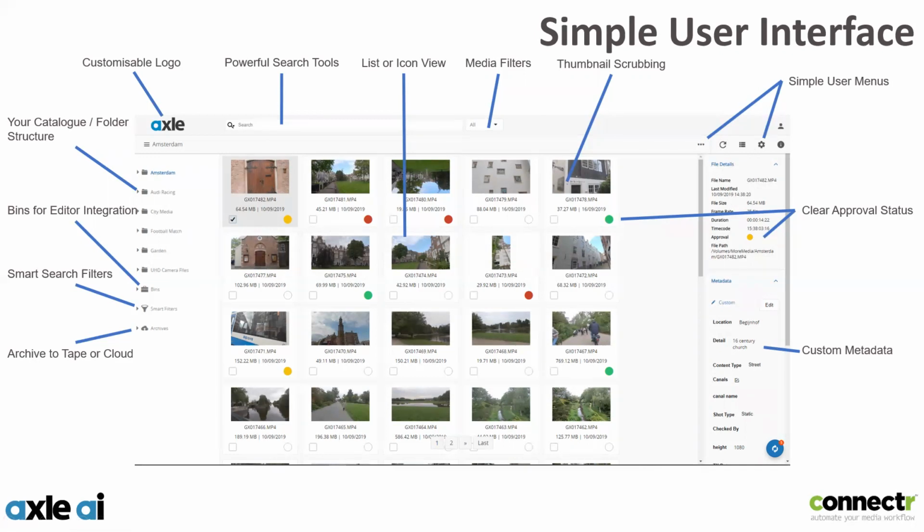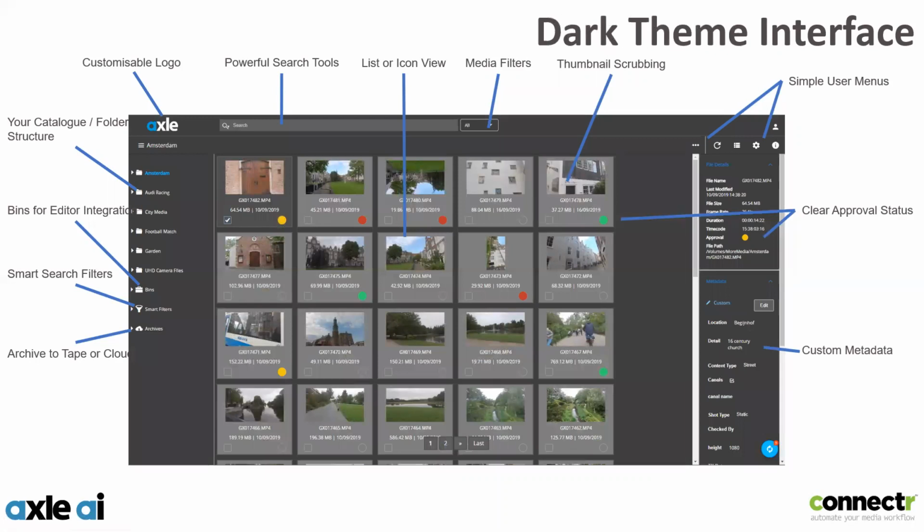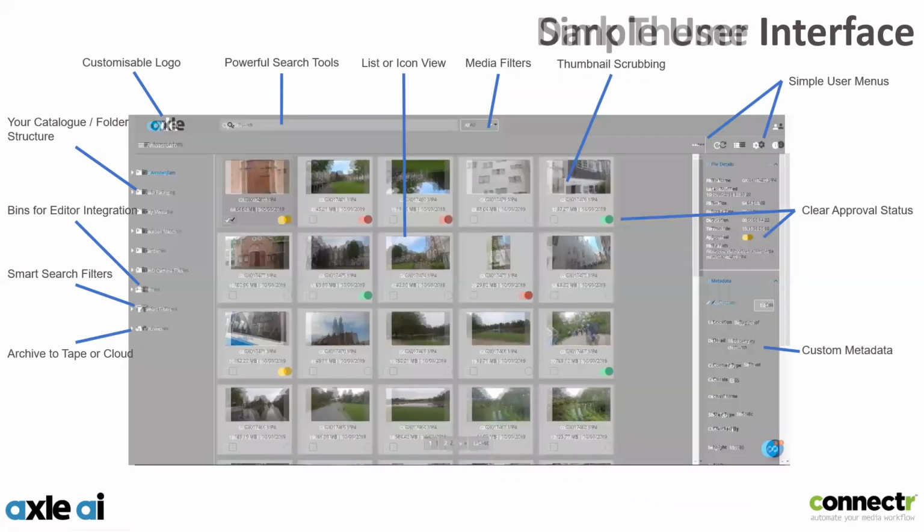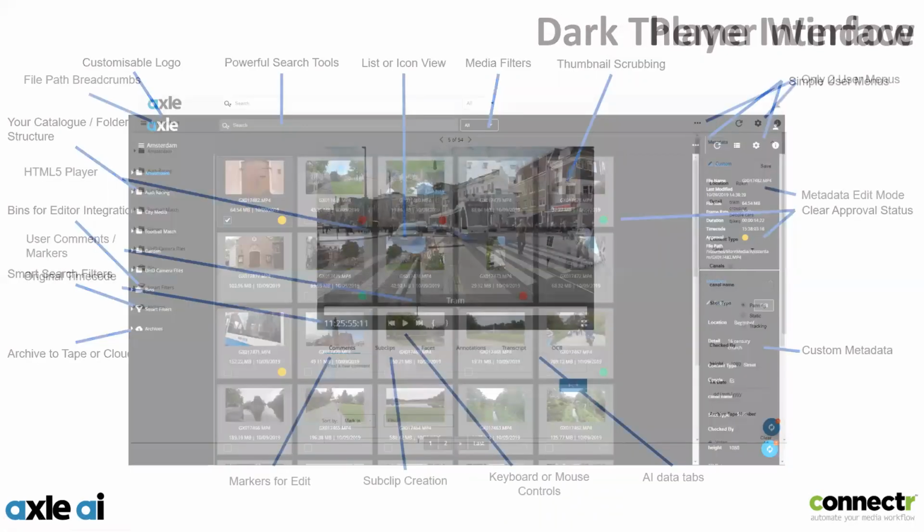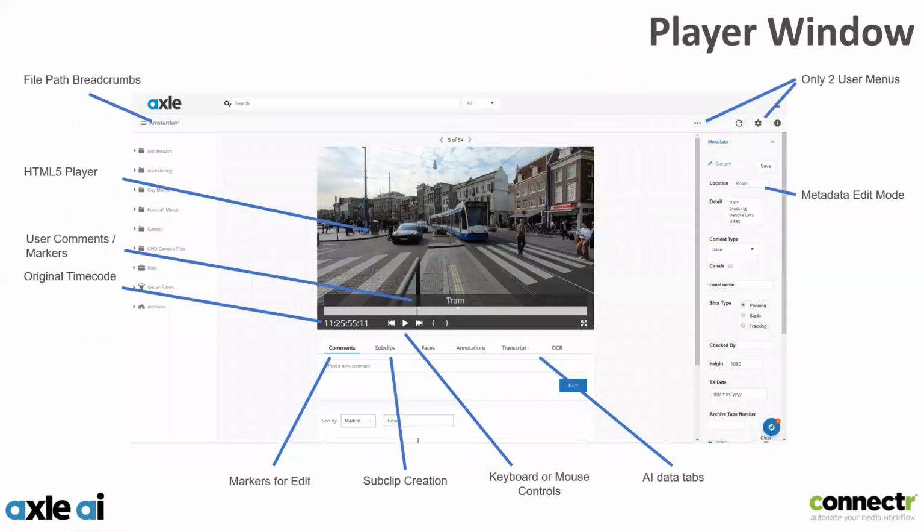We automatically create the browse copy and the thumbnail for every clip that we find, and we have a light and a dark theme available for Axel. And we also have, of course, a player window if you were to select a player. And this is a standard HTML5 player. So again, it will work on any standard browser. You don't need to have any special software or anything to connect to Axel. Just open your favorite browser and you access Axel via the IP address of the machine.